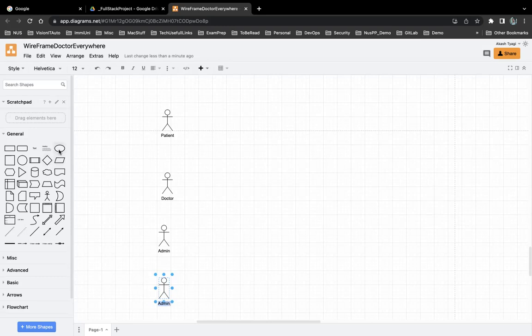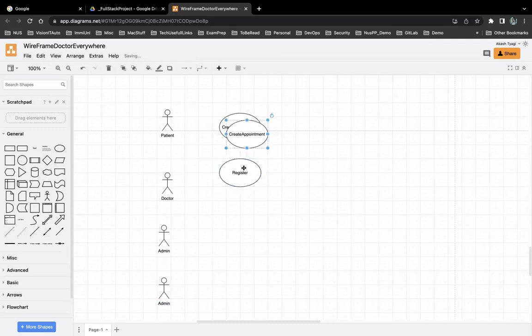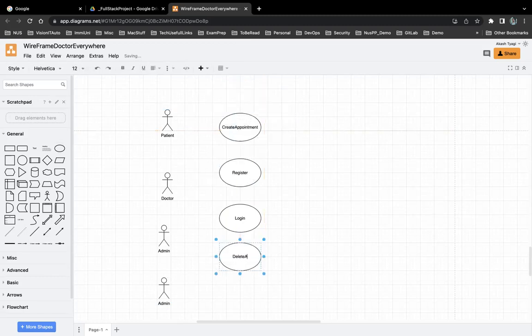Then you also mention different use cases. What is a use case? Create appointment. This is one of the use cases. What else? Register. What else? Login, because someone has to come and log in. Someone has to first come and register, someone has to log in, and then someone has to create appointments. And then, after create appointment, delete appointments. Maybe someone is buying a medicine, so buy medicines.